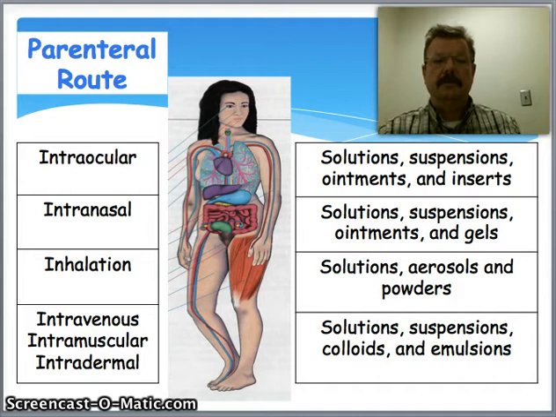Parenteral routes: you have intraocular, intranasal, inhalation, intravenous, intramuscular, and intradermal. The dosage forms for intraocular are solutions, suspensions, ointments, and inserts. For intranasal, solutions, suspensions, ointments, and gels. For inhalation, solutions, aerosols, and powders. For intravenous, intramuscular, and intradermal, solutions, suspensions, colloids, and emulsions.